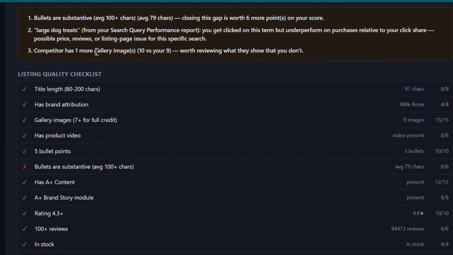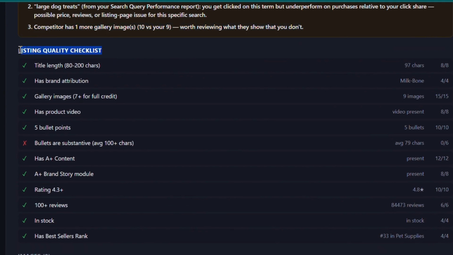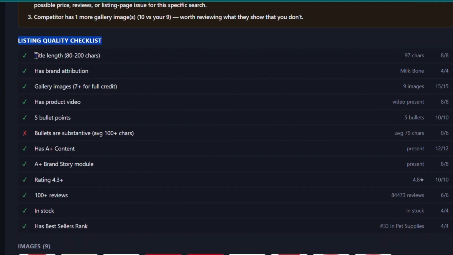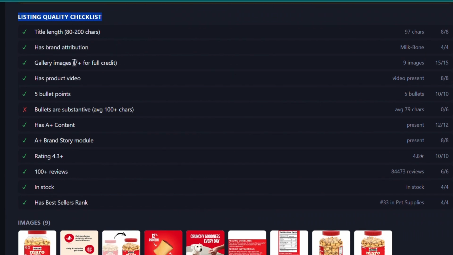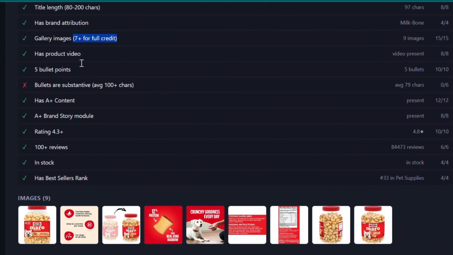The third thing it's saying is competitor one has more images than you. You might want to review all of that, right? And then it shows us a listing quality checklist where it shows us the title character length. For example, it should be from 80 to 200, and ours is 97, which is okay. We have a brand attribution mention, which is the brand name mentioned in the title. We have 7 or more gallery images. We have a product video.